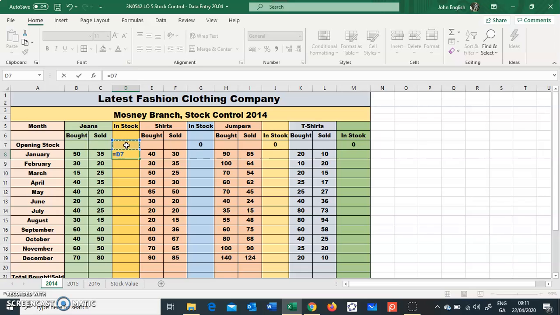So D7 is 0, we know, but then we're going to add, so we put in a plus, and we're going to add the 50 to it. The 50 is in B8. Then we're going to take away the 35, that's what we sold, so we put in a minus, and then we click here. You see straight away the formula is D7, which is 0, plus B8, which is 50, minus C8, which is 35. We know the values are hidden behind the formula.